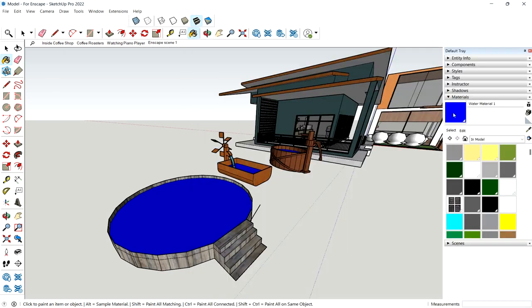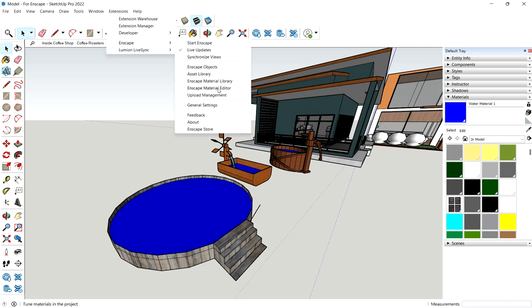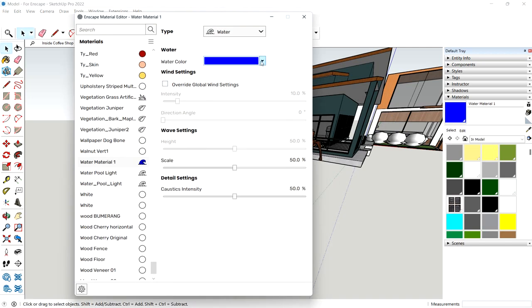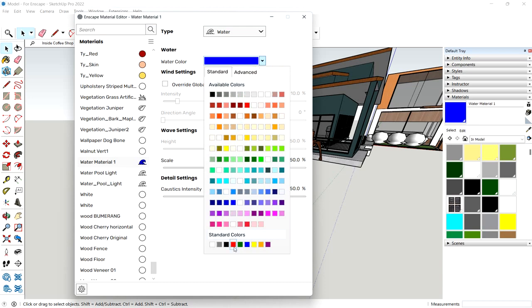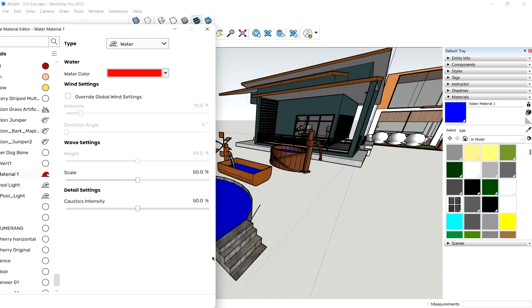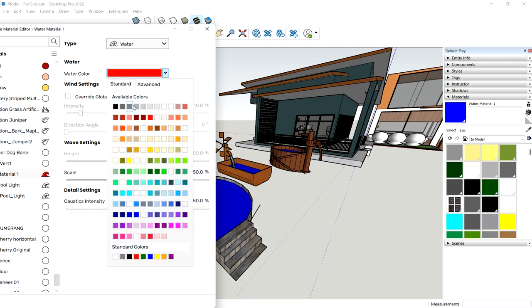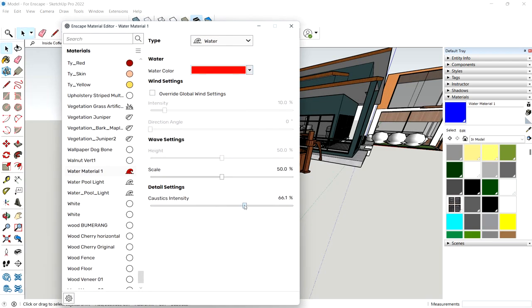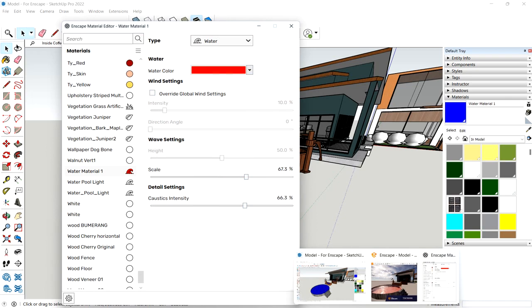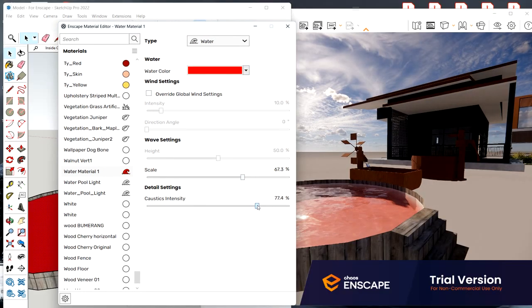If we want to try editing that, I go again to the drop down. All I'm doing is going down to Enscape Material Editor. And I believe you should be able to make your water red if you want. If I want to turn up things like caustic intensity, I can as well. You can see it's a lot richer and more dynamic than the traditional water material you probably saw when you first started playing with SketchUp. That actually shows some versatility. You can see some ripples in there.